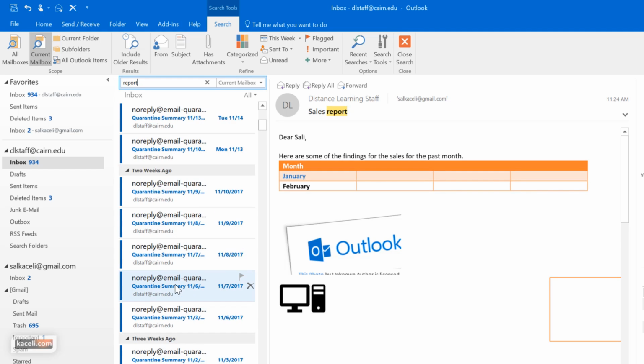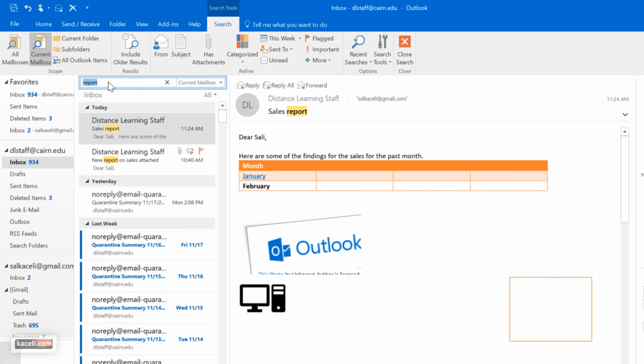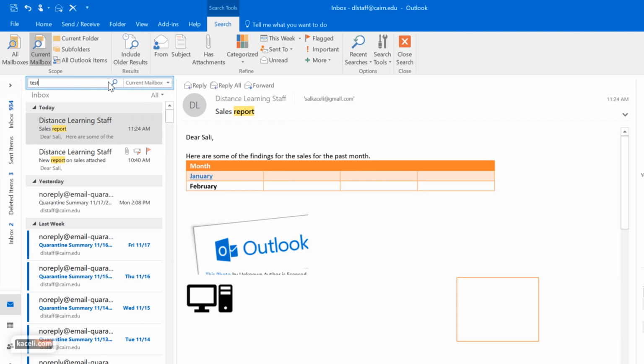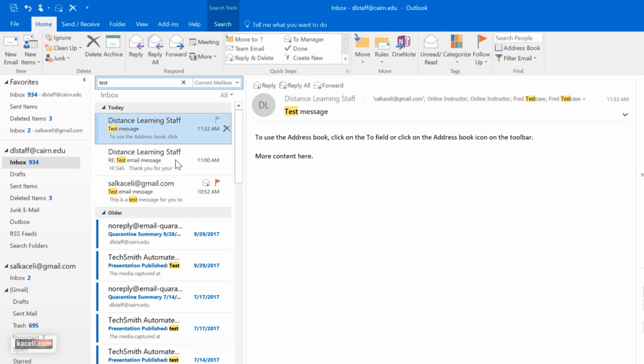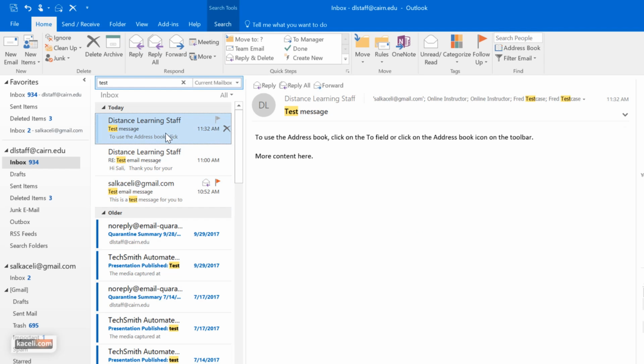Now notice that there is all kinds of other stuff here. That's because there are some other additional reports in there. Or if I do the word test, notice it displays the message. Now once you find the message, you see it here, you can simply click on it and it will be displayed on the right hand side. So that's how you search for messages.